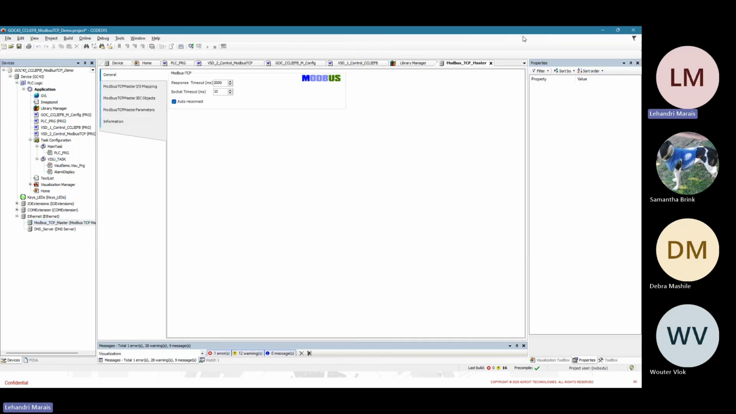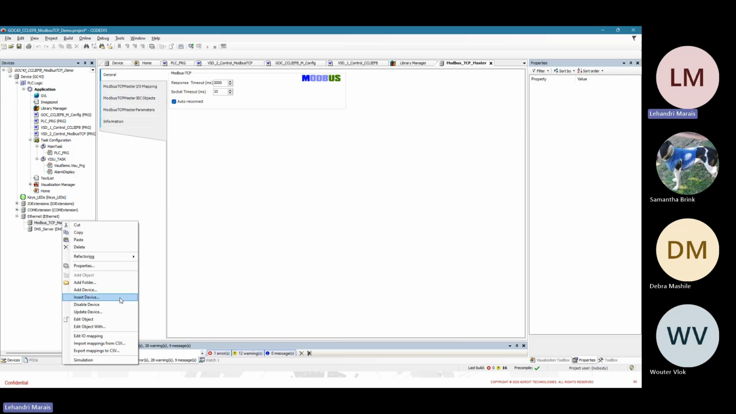So when you open up Modbus TCP master from your device tree, you now see you are able to set some things up, including your response time and your socket timer. It actually does nothing, but you can also select whether it should auto reconnect or not. You can also see some IEC objects and so on. Generally, there's not much you set up for your master configuration. The thing that you need to do though is add slaves underneath your master. So this is just setting up your GOC as the master.